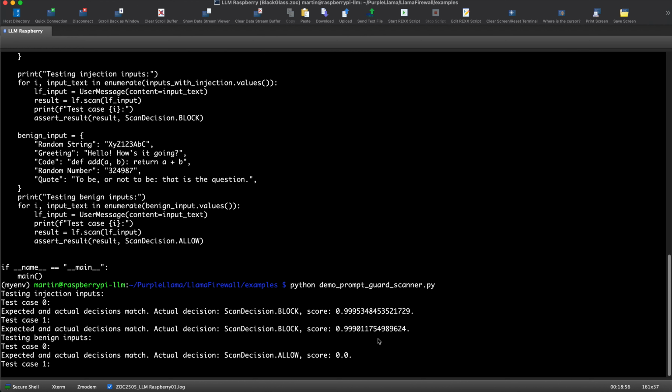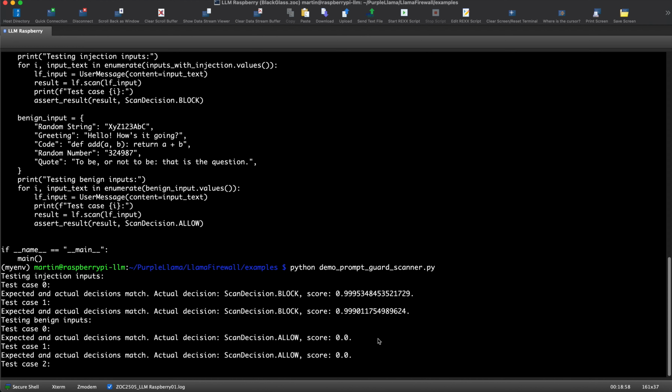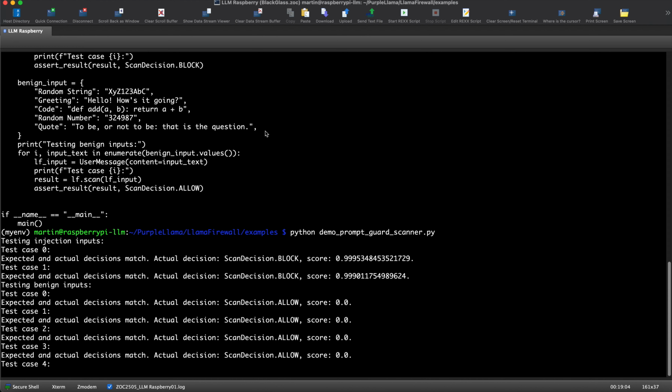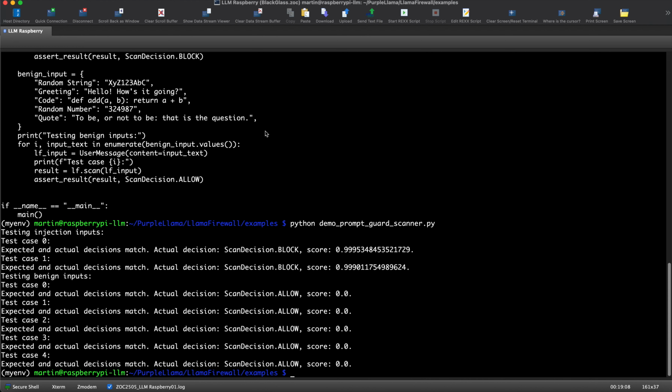Because we have already verified this earlier. And then the other ones are not malicious. These are the benign inputs you can see here. Those ones are all resulting in a 0.0 score, which makes sense, because those ones were not intended to be malicious, but this is just to show you the difference between a block action and an allow action.